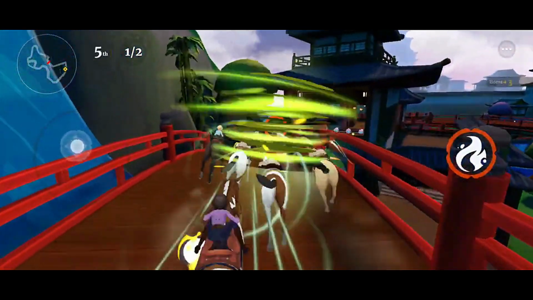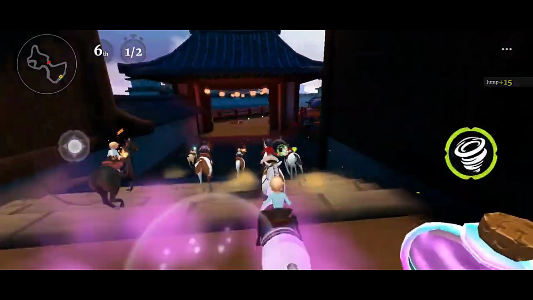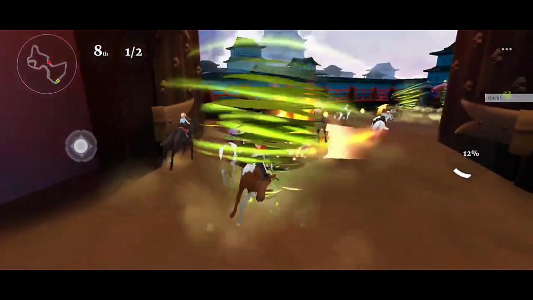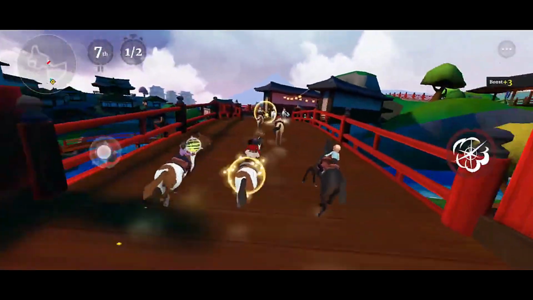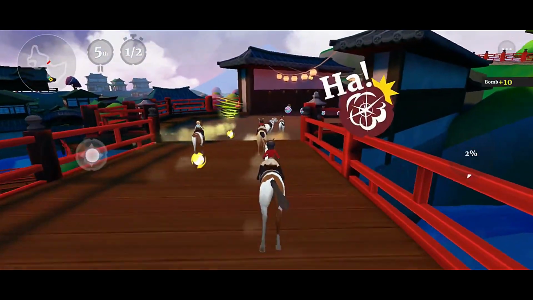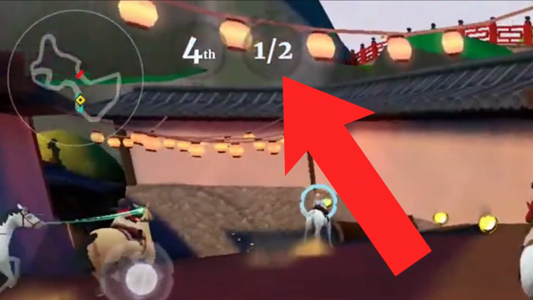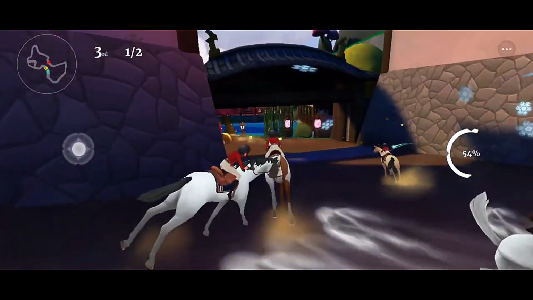Directly next to the map is going to be our placement. So this represents which place we are in line. Every time you do a race, there are 8 players that are going to be racing with you. Directly next to the placement is the timer. So every lap you are on, it will let you know. Currently, we are on lap 1 of 2, and there are only 2 laps for every race.